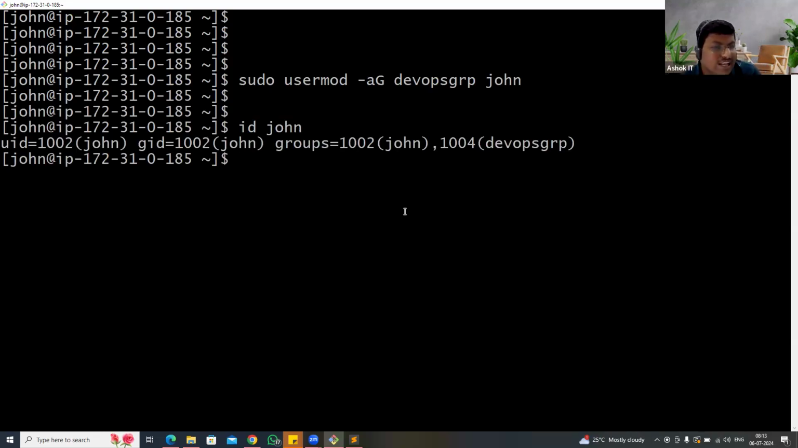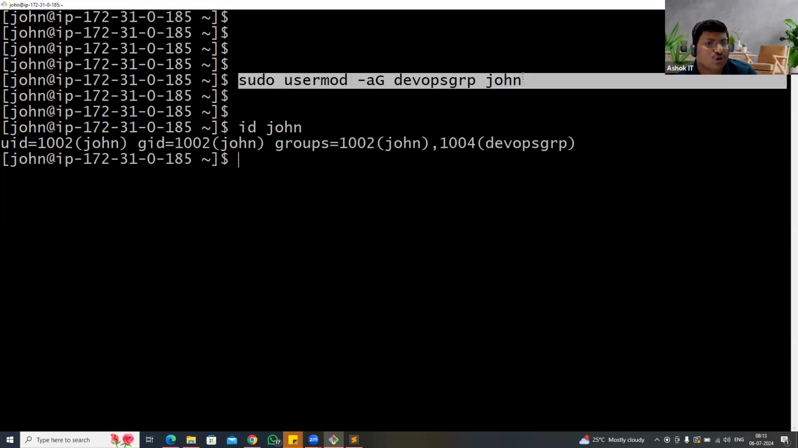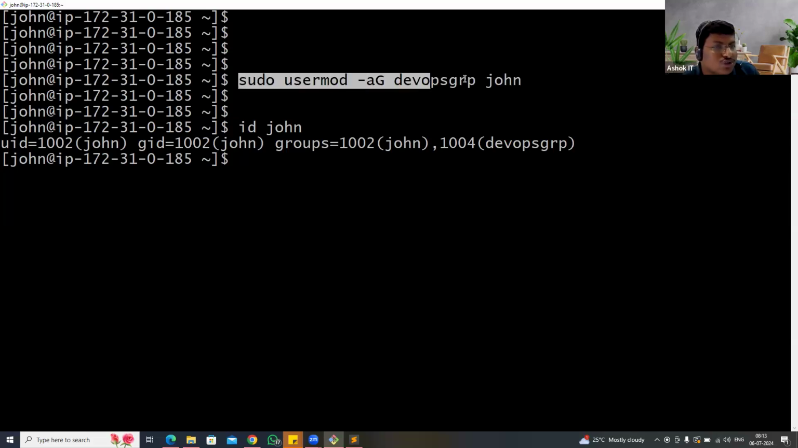Now see, earlier John belonged to only John group. Now John belongs to DevOps group. So this is the command we are going to use to add one user to a particular group. If you want to add a user to a particular group, then we are going to use this command.